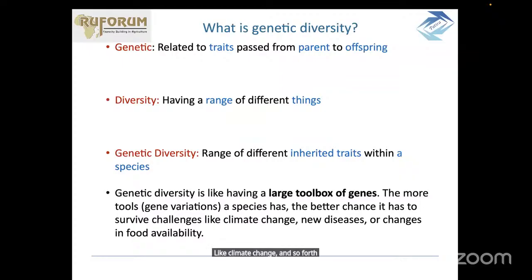So take me back to the climate change and the maize. The ones that survive are the ones that had a different type of diversity. Okay.